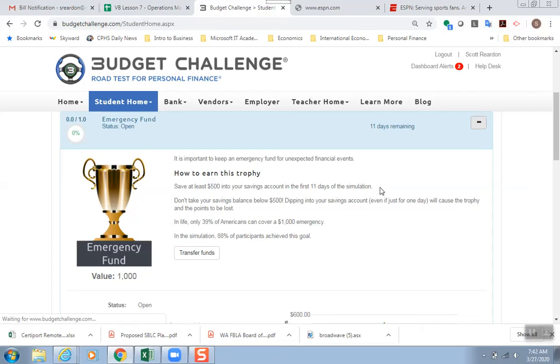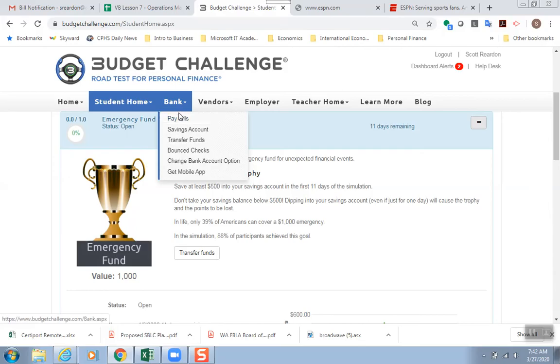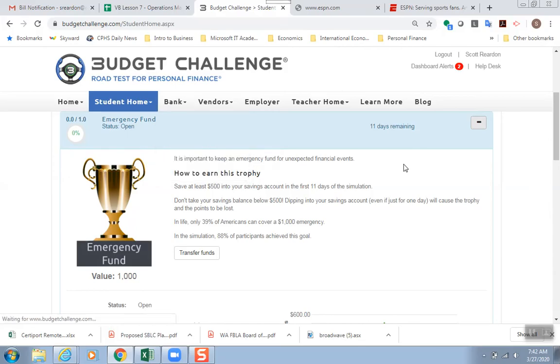All right? So you have to figure out how to transfer funds. Well, shoot, right here it says transfer funds, and then it will walk me through how to transfer funds from my checking account to my savings account. I'm not going to go into that in detail right now. You can see where that link is. You can also do that up here on your bank tab where it says bank and transfer funds.